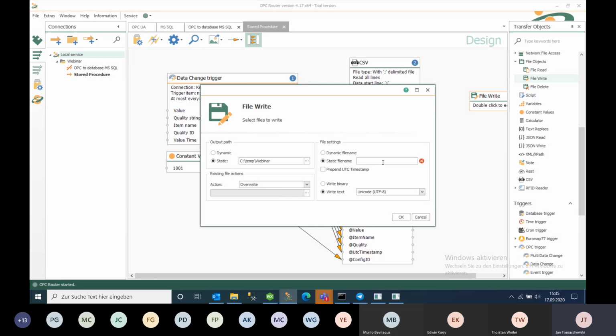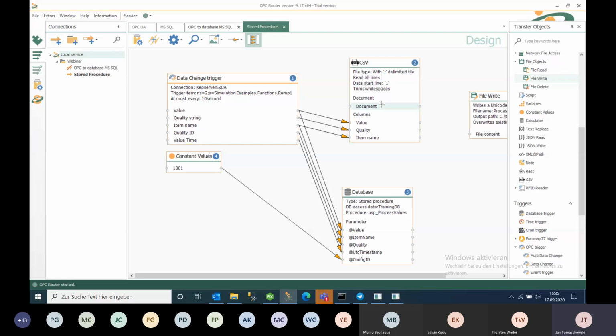And the file name is process data.csv. Then I say OK, and I can assign the document to the file content. This is one way. We also support XML using XPath, or very often used in many ways is the JavaScript object notation. So you can either read or write JSONs. In this case, for example, I want to write one.